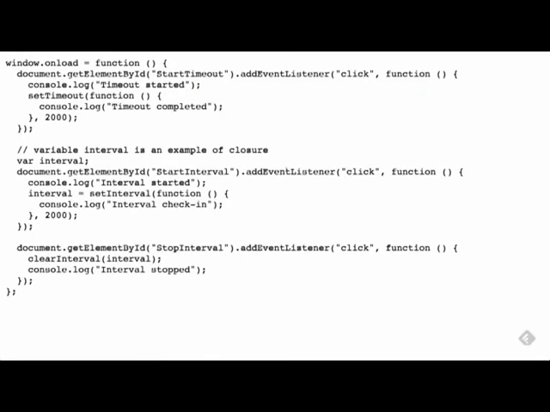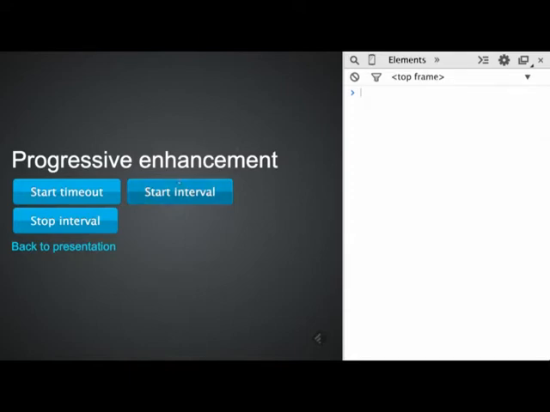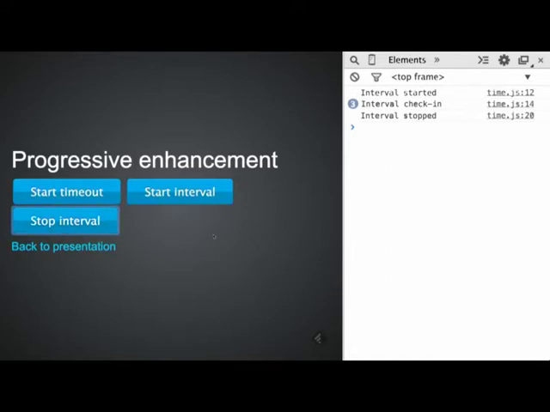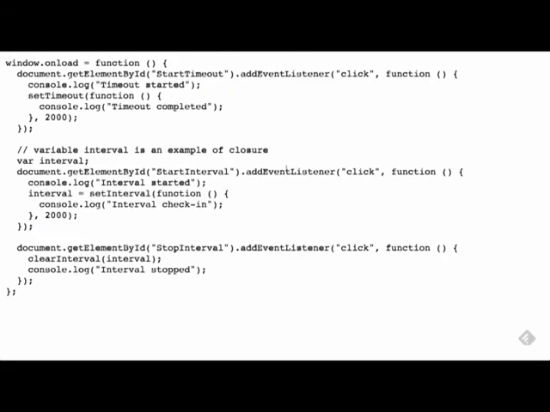Now, setInterval is basically the same as setTimeout, except it will call the function every time you hit that millisecond. So every 2 seconds it will call. So this is the setInterval. Every 2 seconds it will log "interval check-in" to the console. I will explain more of this. It also has some other features of JavaScript that are kind of difficult to grasp the first time. But if we look at the console, we start the interval, and it starts, and a check-in, and a check-in, and we can stop it, and now "interval stopped", and now it should not check in anymore. Yes, that's good.